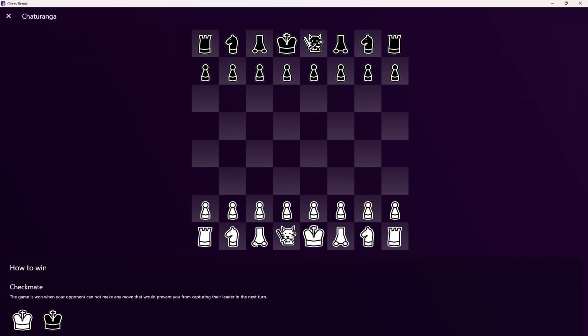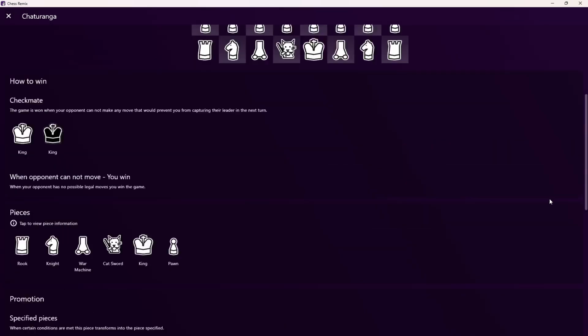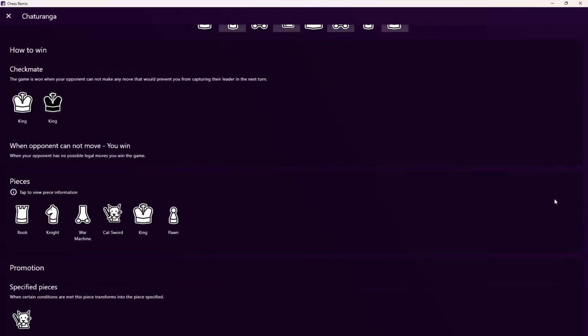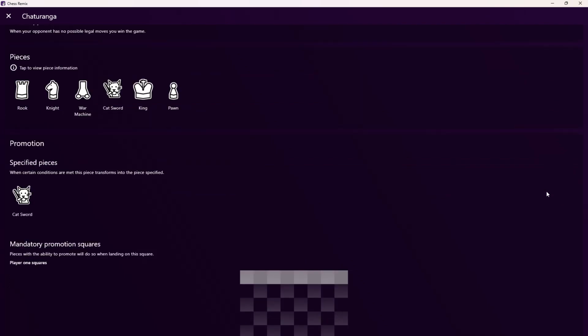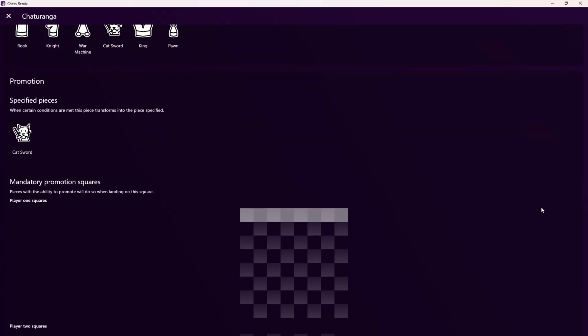And notice they have some funny looking pieces here, like the cats with the sword, and I don't know what this is. So I'm going to have to read this to know how to play, because I've played chess and I've played shogi, but I have not played Chaturanga. Okay, so promotion, specify pieces. When certain conditions are met, this piece transforms into the piece specified. Let's see here.